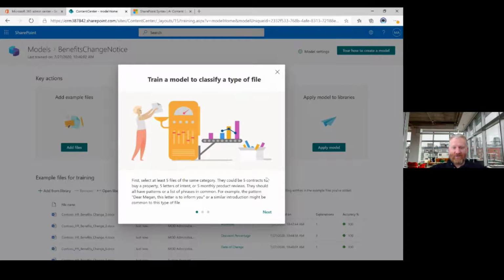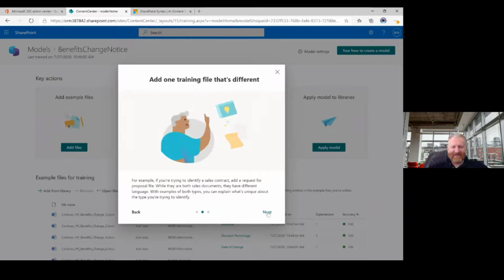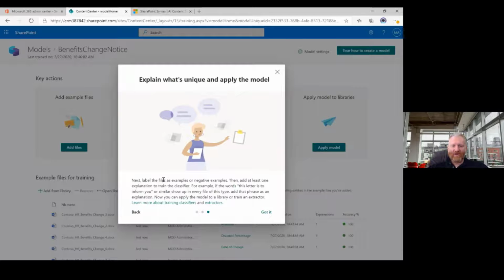Hey, try to get 5 contracts, 5 letters of intent, or 5 product reviews. Or you could even do things like letters that all have some phrases in common, like, "Dear Megan, this letter is to inform you." I wonder what that letter is going to inform her. Anyway, those ones you probably do want to keep, and you want to know who this is about and all that. Okay. And then we're going to try and identify the type of thing, whether it's a sales contract or a benefits document, things that are unique about them. And then we also need our labels and the negative examples.